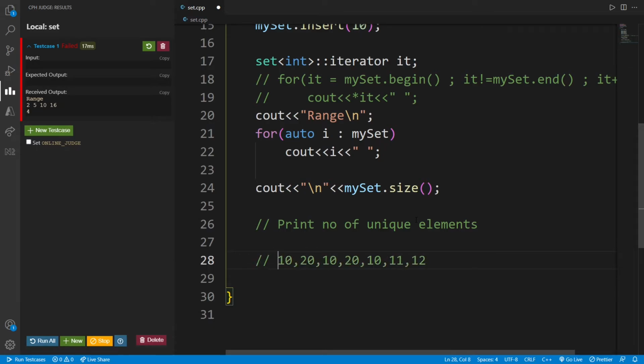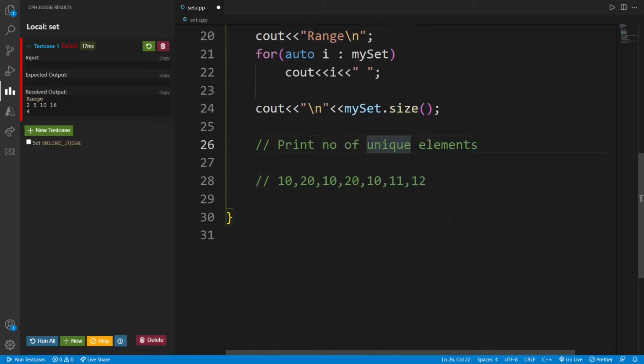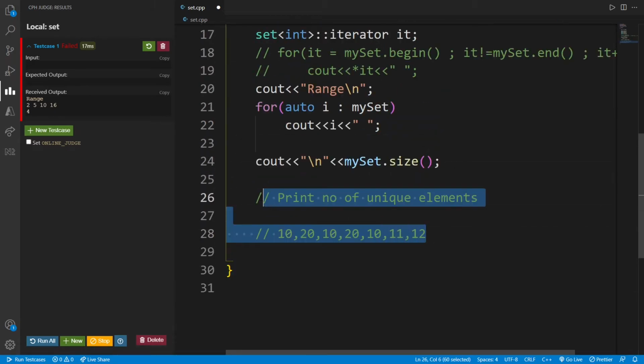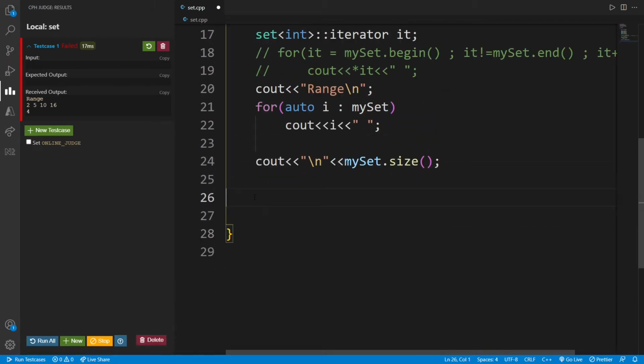Of course we can use our set here, because the set stores the unique elements only. It is not going to store the repeated elements. And if we want to print the number of unique elements, we can display the size of the set, right? This way, when you practice, you will know, okay, here we have to use set, and like this.